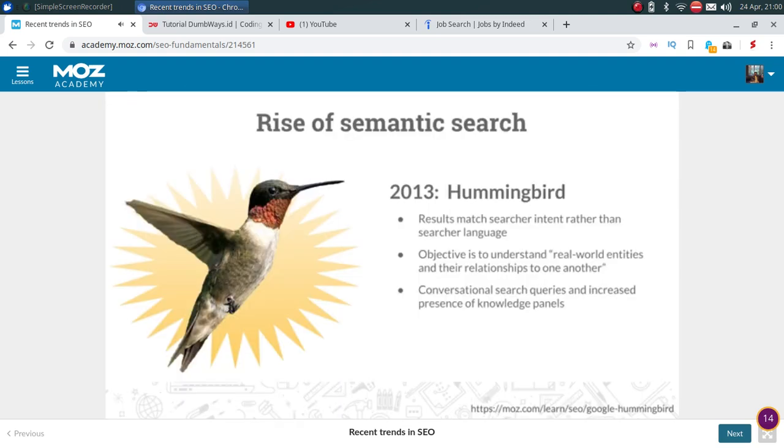So in 2013, the algorithm Hummingbird was launched by Google, which looks beyond just individual words and rather looks at the entities associated with those words. That is, it looks for relationships between concepts and tries to understand the words that you use the way that another human might. So it's not just identifying the incidence of the words you're using on a given page. It's trying to understand what it is you're actually looking for and provide a result that matches that value as closely as possible.